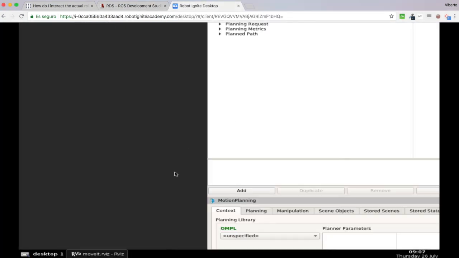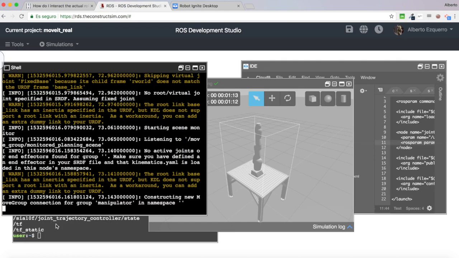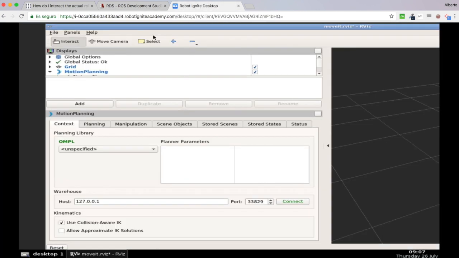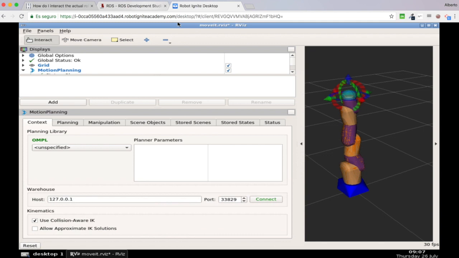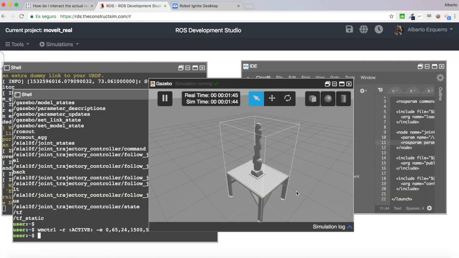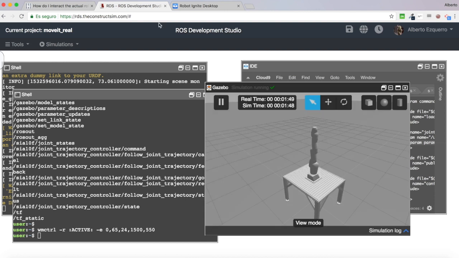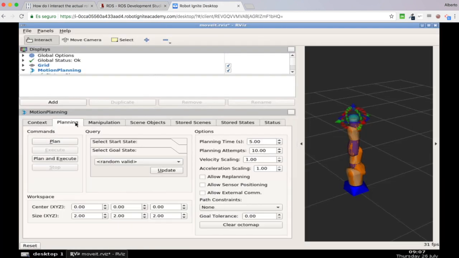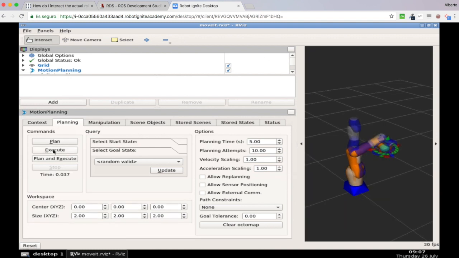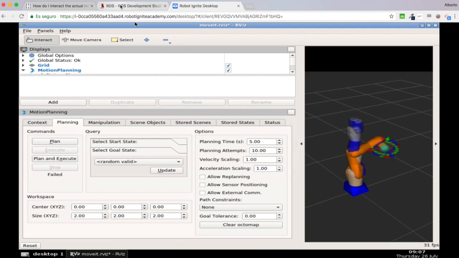Okay, so we have to move the window here again. There we are, excellent. And now, if I calculate a trajectory, it should also move the robot in the simulation, so it should also be applied to my actual robot. So let's try to plan a trajectory. Here, let's select a random valid state. Let's do a plan here, and let's execute it. And let's see what happens.